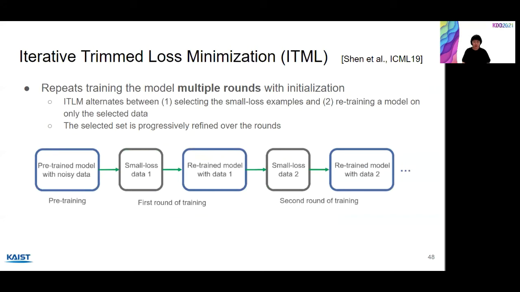A different approach based on the small loss trick is iterative trimmed loss minimization. In this approach, instead of using two networks, it repeats the training process, training the model for multiple rounds with initialization. As the first round, as shown in the figure below, a pre-trained model is ready. It alternates between selecting the small loss examples and retraining the model, and these two steps are repeated for multiple training rounds. The benefit of this approach is that the quality of the selected set is further improved as the training rounds increase.